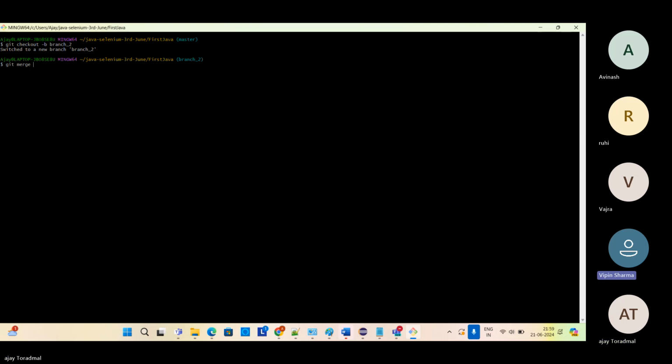Sir, before merging, we have to push this my class to branch 2, and then we will merge. Push means you want to commit, right? Yes. Commit or push? See, don't confuse commit and push. Commit and push are different. Commit means you are just committing your changes in the local repository.